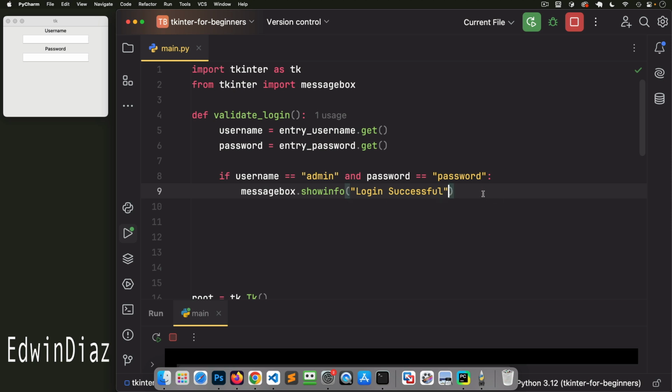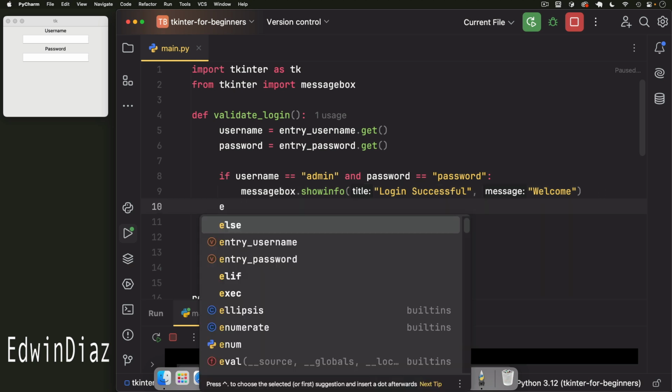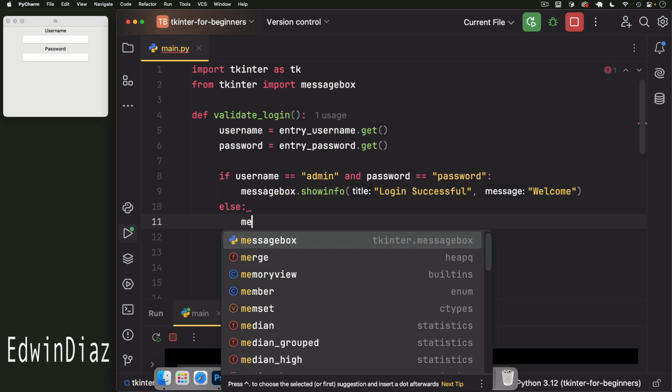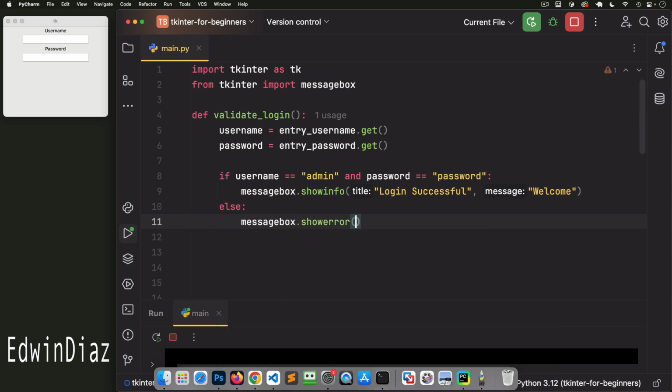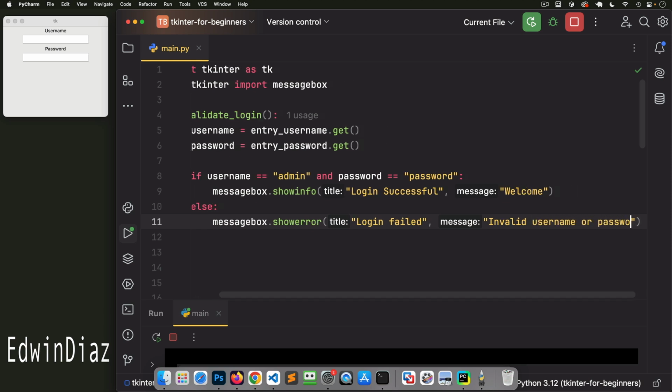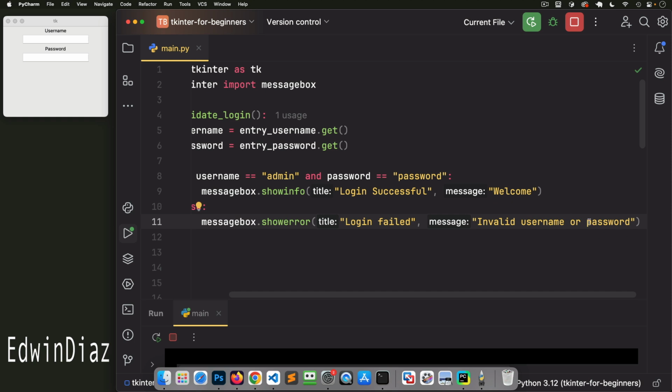So login successful, that's the message we're going to get. And once the title is login successful, the message will be welcome. Now, if this is wrong, then we'll get the message box and we'll show the error. So we use this method called error and we say login failed. And we'll say something like invalid username or password. We can't tell it which one it is, right? So we use or here.